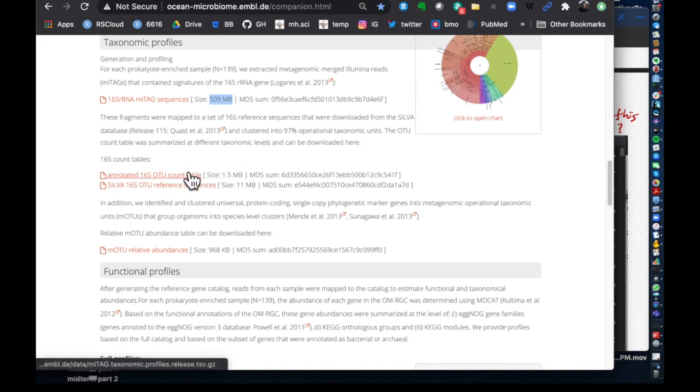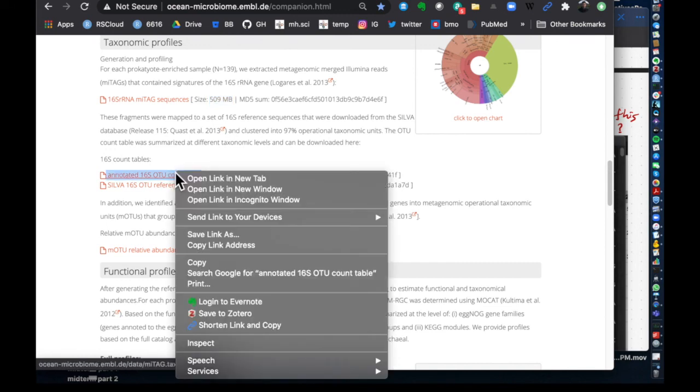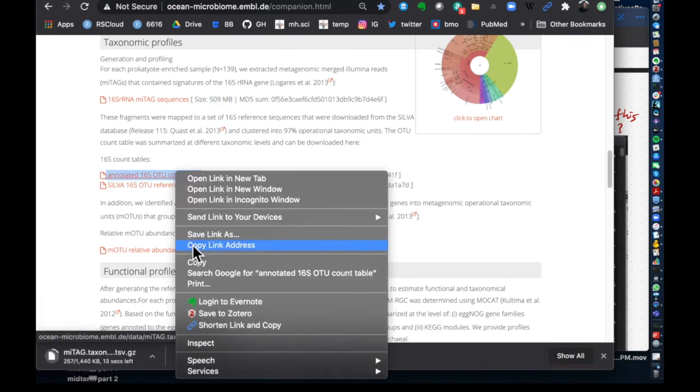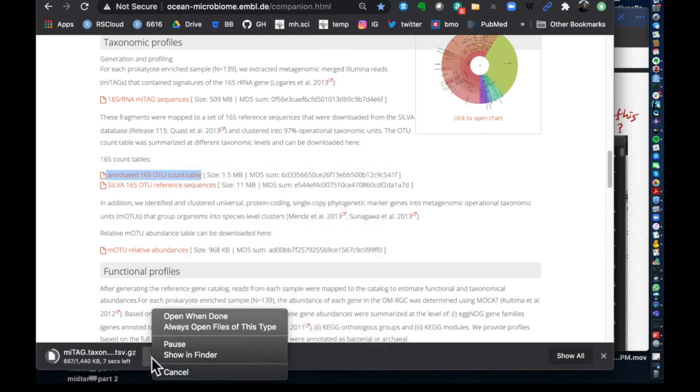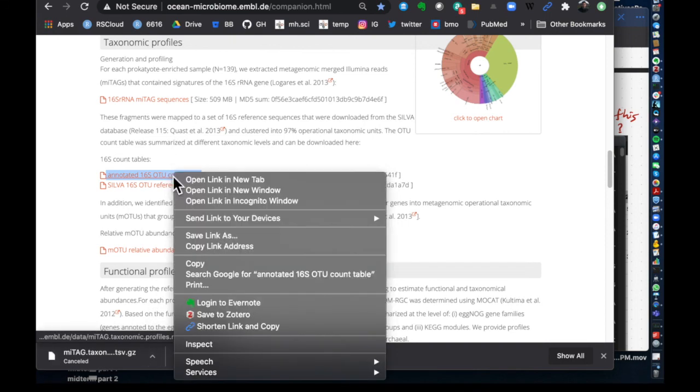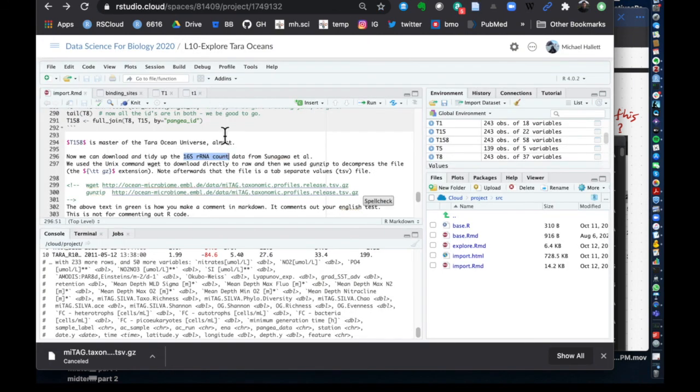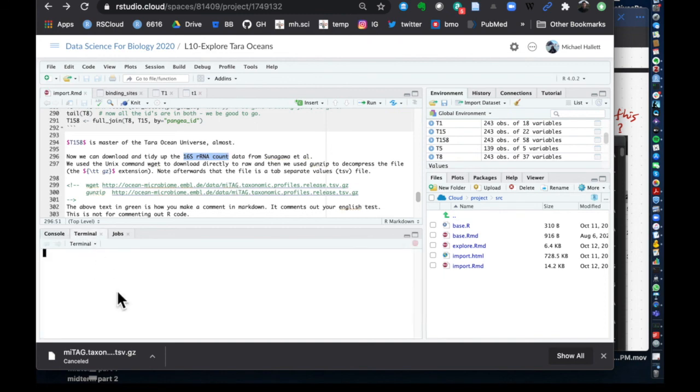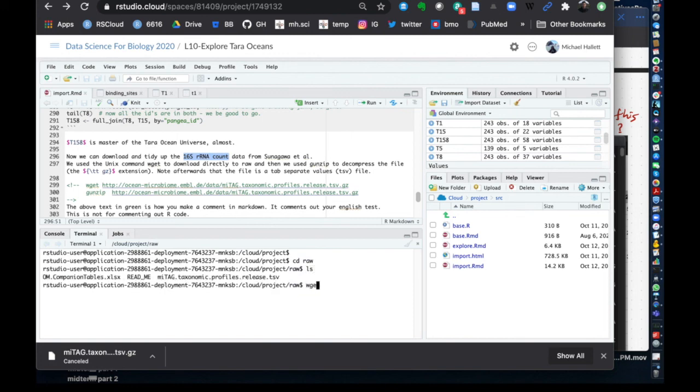Now, I could have downloaded this by right clicking and copying the link address. Whoops, I mistakenly started the thing. I should right click, I guess, in a PC, and copy the link address and then go back to my RStudio, go to my terminal window, go into raw and do my wget with that address, and it would download the file. I'm not going to do that because I've already done it, because it takes 30 seconds or so to download, so I won't do that right now.